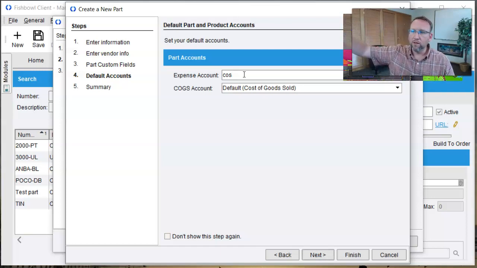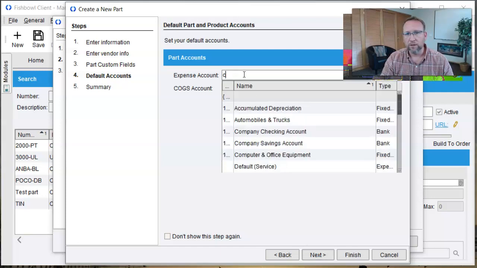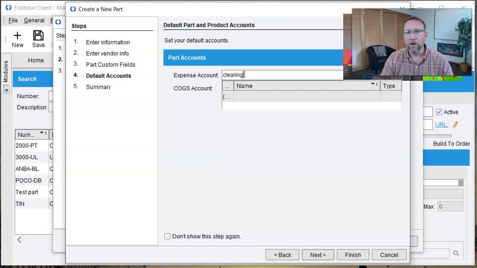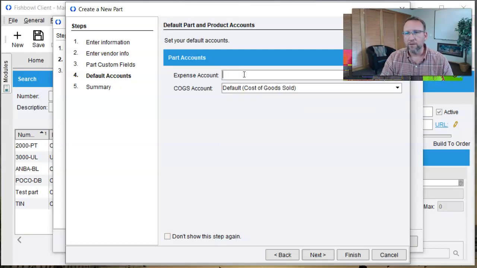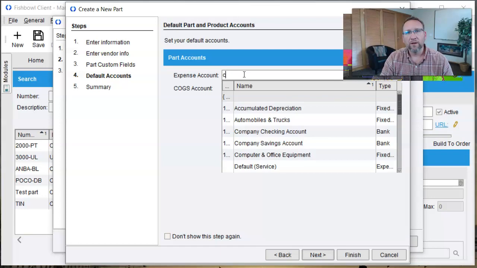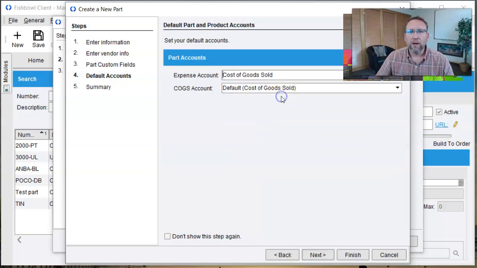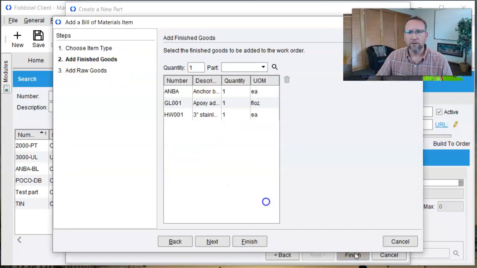Then when you enter the bill in QuickBooks, or you can have Fishbowl enter the bill, either way, it doesn't matter, it's going to debit this clearing account and credit payables. Okay, so this is a clearing account. So if you need to create a new account in QuickBooks, you can call it clearing, you can call it whatever you want, but this account is going to behave as a clearing account. Right now, I'm going to focus most of this video on just creating the bill of material. Maybe we'll come back to this. But for right now, I'm just going to select cost of goods sold in general and click finish.